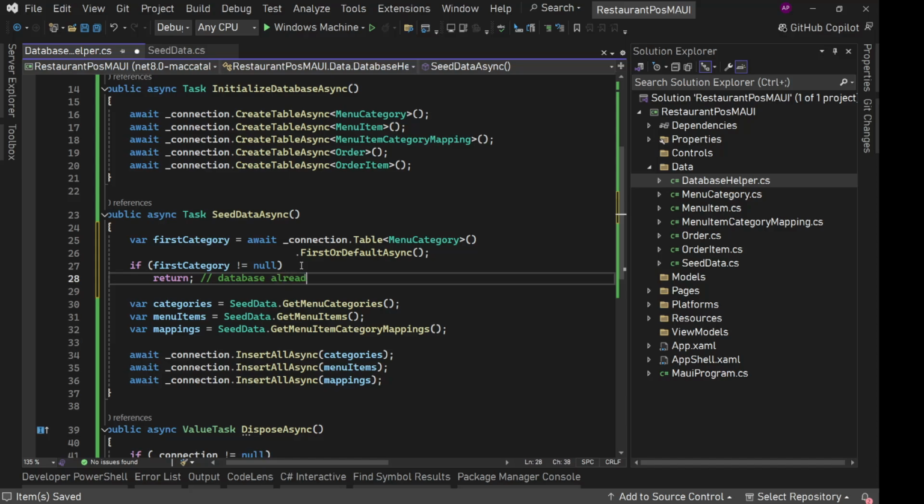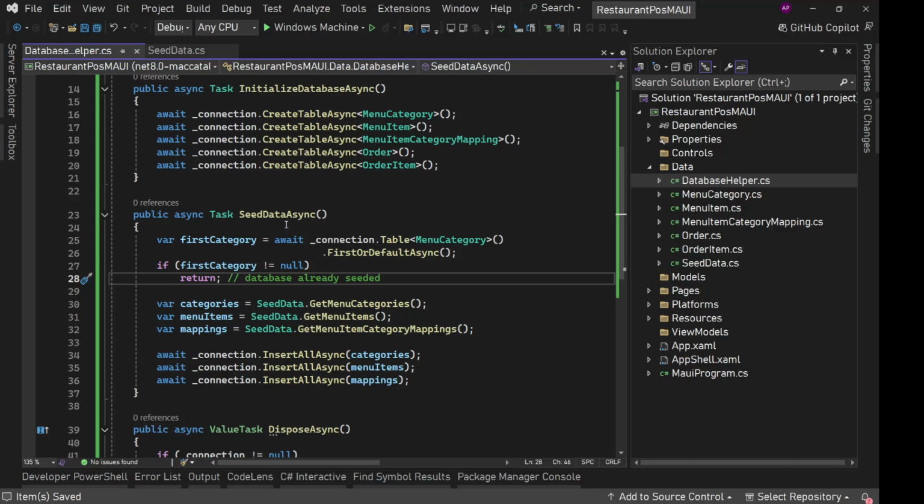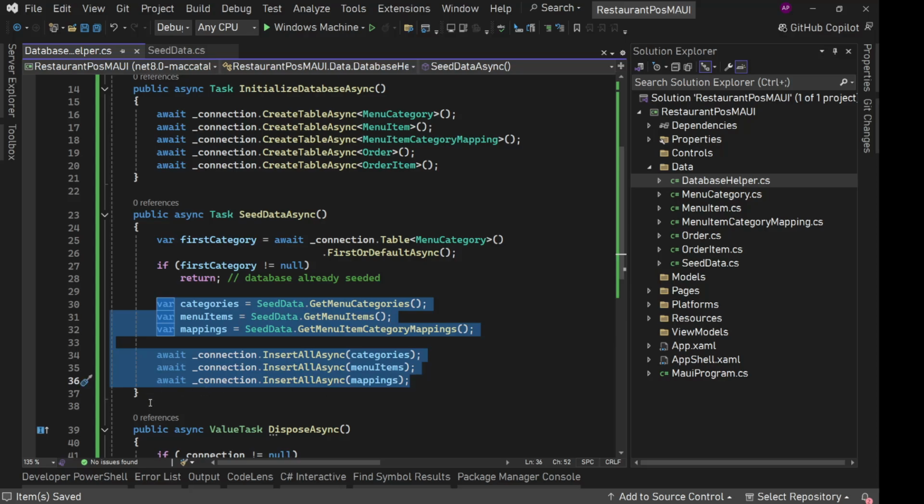Database already seeded. Alright, so when it comes for the very first time, it will try to get the first category. Because we don't have anything in the database, it will be null. This condition will be false. It will continue, get the categories menu items mapping, insert into the database and continue.